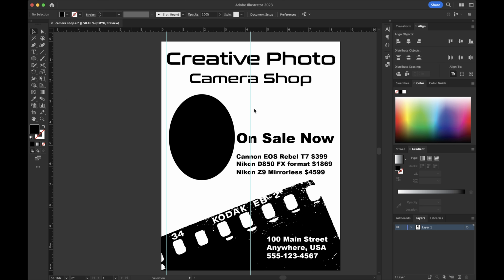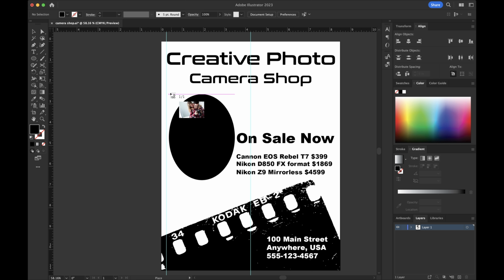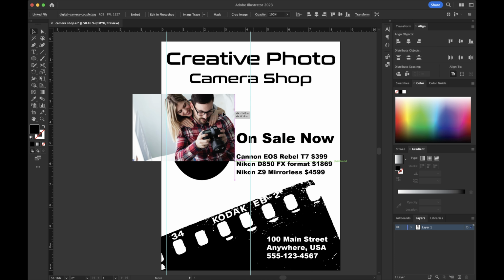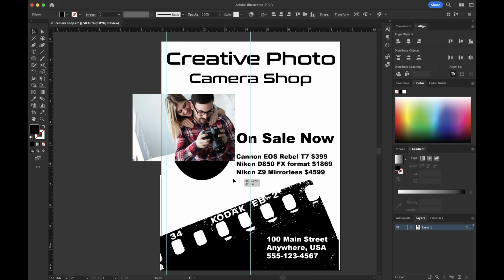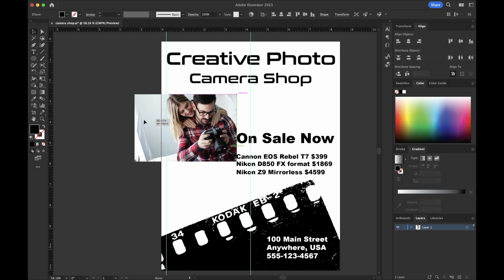First I create the circle, and then I'm going to place the image that I wanted in here. So I'm just going to grab it from my desktop, which is the couple over here, and I'm going to place it, and drag right about there. I'm going to have to adjust the shape a little bit because we want to have the couple inside here. So let's make the circle a little smaller. Just about like that. So we have this image here.